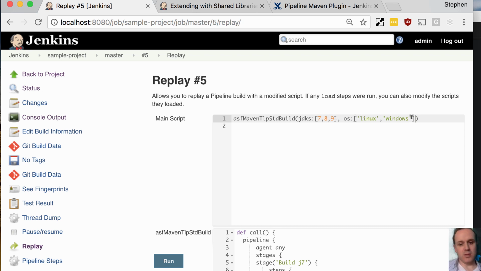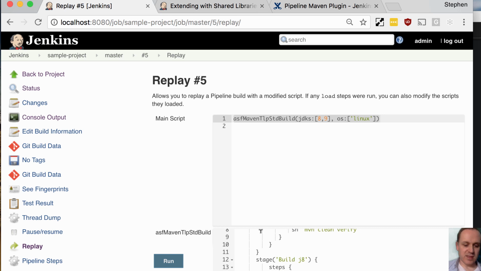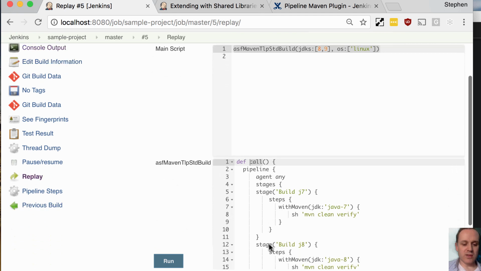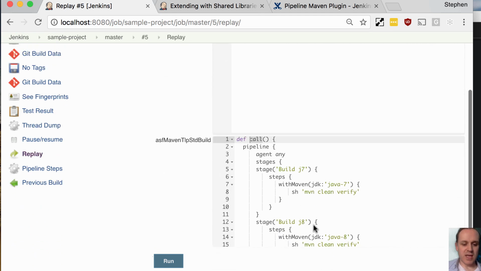But if we know this is a particular project that we don't want to build on Windows, we can knock that out. Or if we know this project's only 8 and 9, we can knock that out. And so this allows us to have this, but all managed from this shared build, which is then distributed across every single project. So that's kind of how we can make things a lot better. And hopefully next time, I'll try and show us how we can actually make this into a really flexible build, especially tailored for the Maven project.